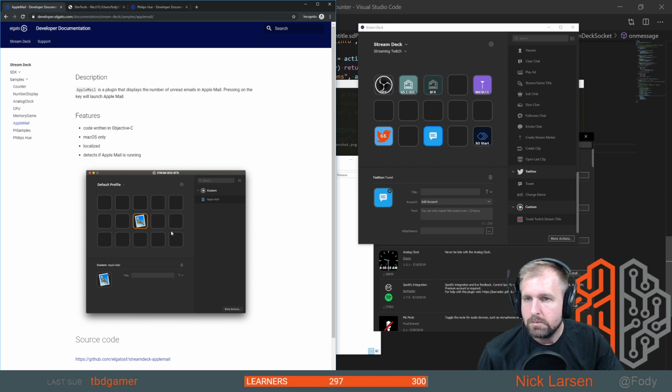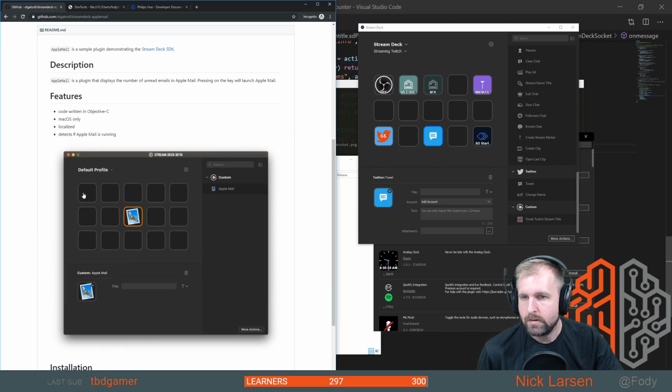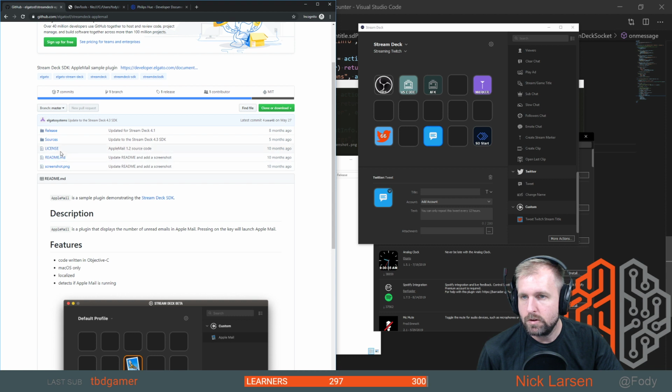Apple Mail detects if Apple Mail is running. Is a plugin that displays the number of unread emails in Apple Mail. Pressing on the key will launch Apple Mail. Okay, all right. Maybe this one will do it.